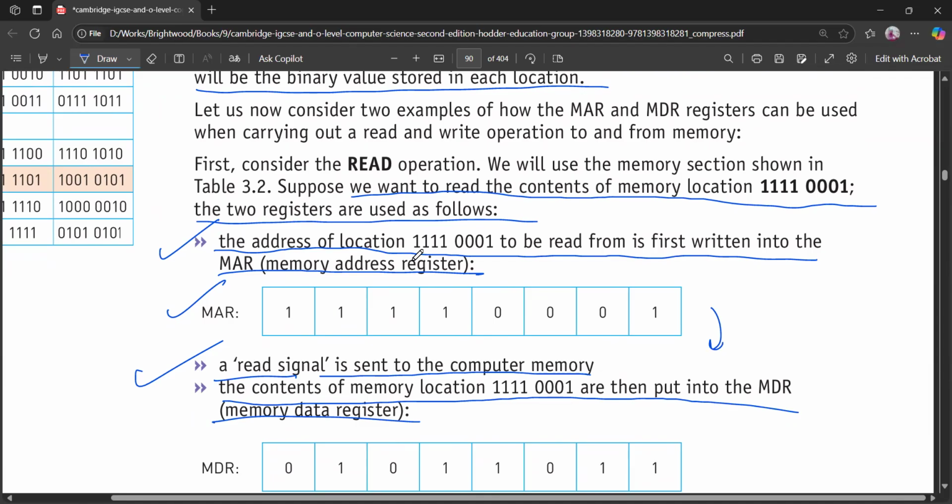Okay, write this underlined part. First of all, we want to read the content of the memory location. The two registers are used as follows: the address of the location, like here. Next, a read signal is sent to the computer memory, and the content of the memory location is then put into the MDR. Okay, write them down. Write the underlined words.